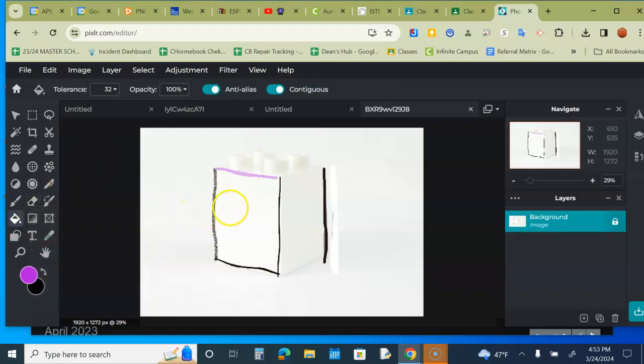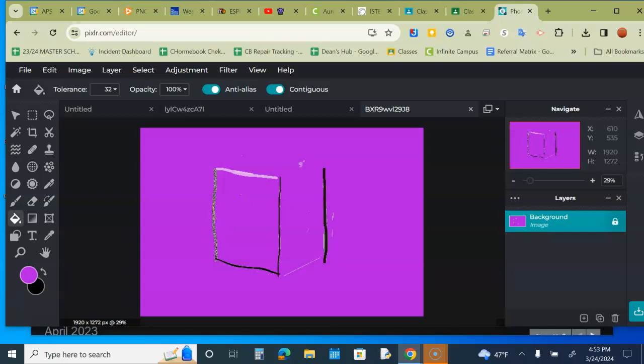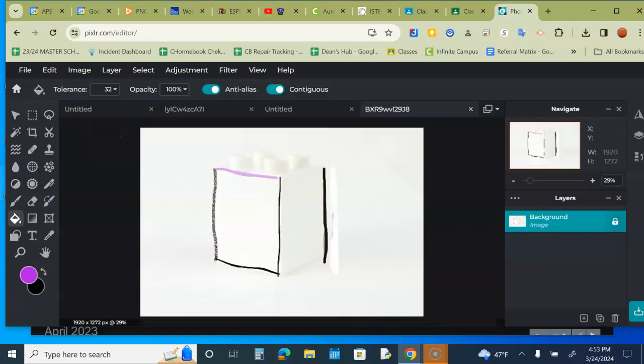Fill will fill any defined space. Now notice it went everywhere, and you might be going, why? Well, if you look, there are little holes and spaces. So think of it as if you were dumping paint. If I dumped paint in here and there was a little space, it would go everywhere. But remember, you can always do Edit Undo and get rid of it.